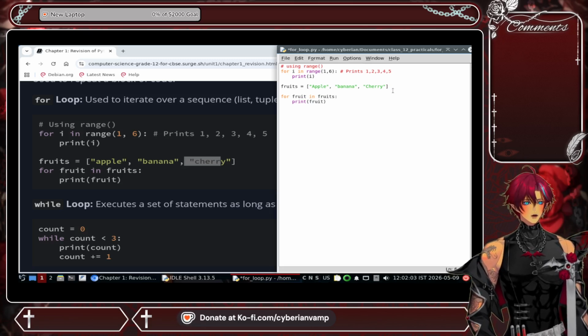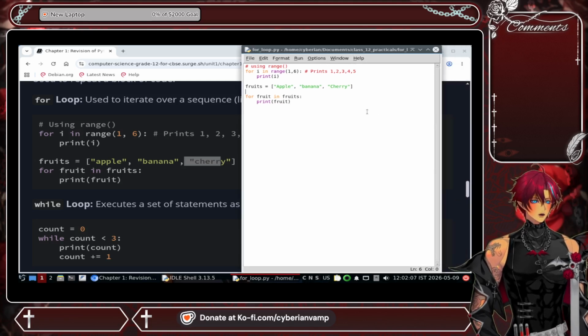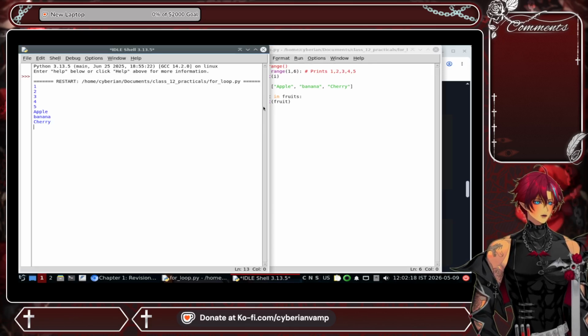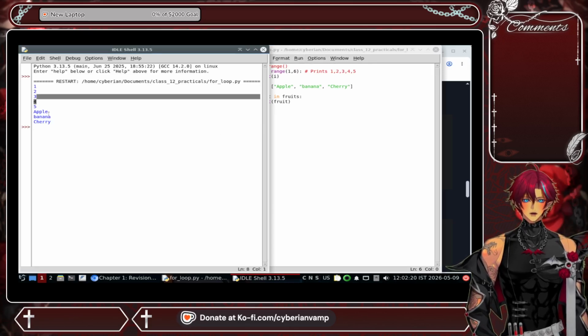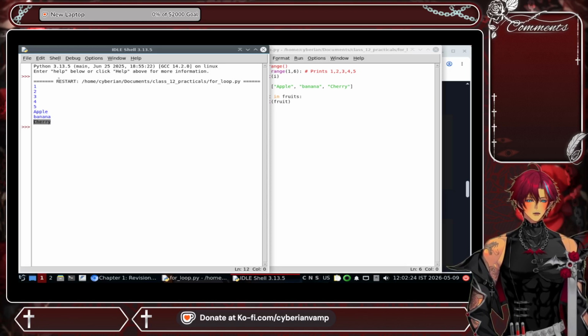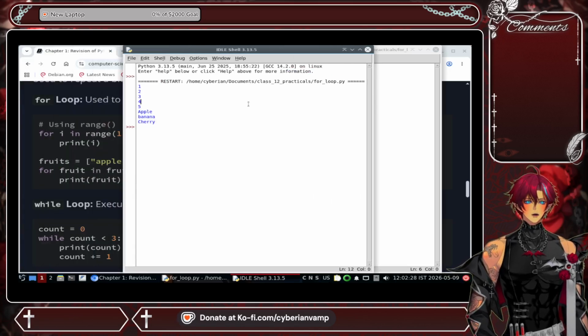Now, to run this, do not press Control S to run, because Control S is to save. You should press F5, or you could just use this UI in here to run the module. Okay, so let's see. We have 1, 2, 3, 4, 5, and then you have apple, banana, and cherry, right? So that is a use case of for loop.